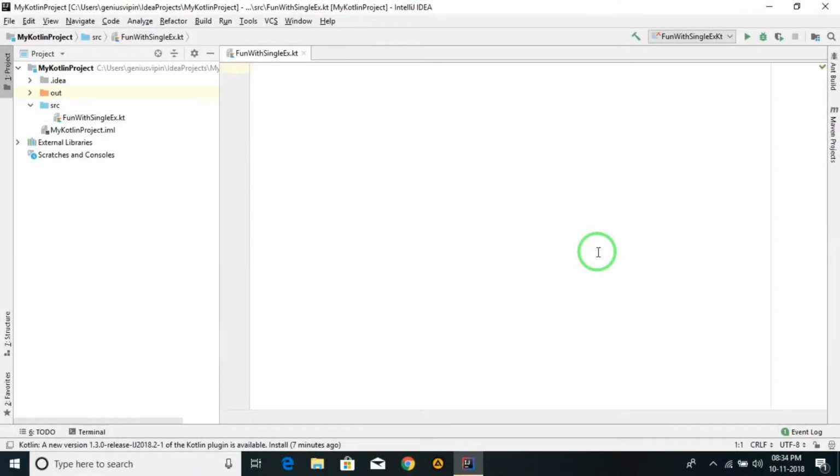Today we are going to learn functions with a single expression in Kotlin. It is a very important feature in Kotlin, and unique also. So let's start. First of all, we are creating a main function.